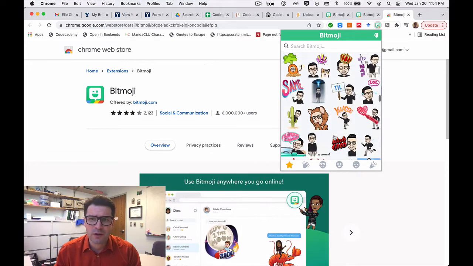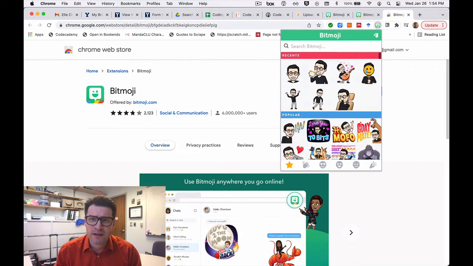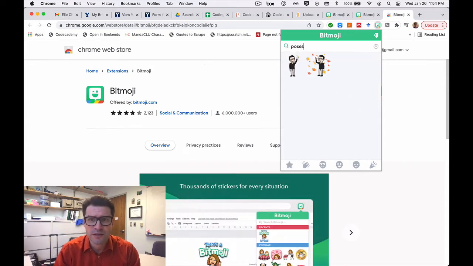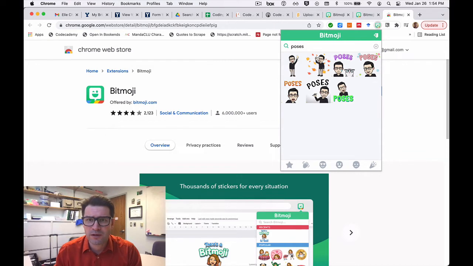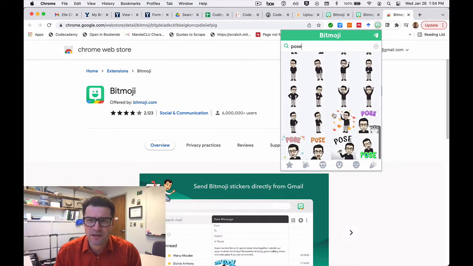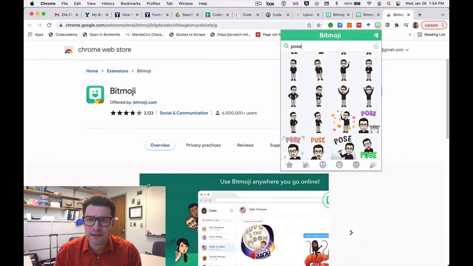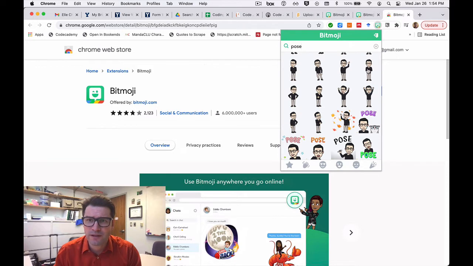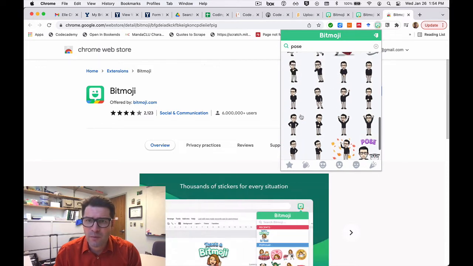I can click on that little icon, and now it'll allow me to search Bitmojis. With this, I can download whatever Bitmoji I want. I find that a lot of the stickers that I want are actually in poses, so I type the word pose. You can see I've got lots of different poses when I type pose this way. So I've got like a thinking face, a yay face, a woohoo face, all this type of stuff, a teacher waving. So I'm just gonna go ahead and grab one of these.